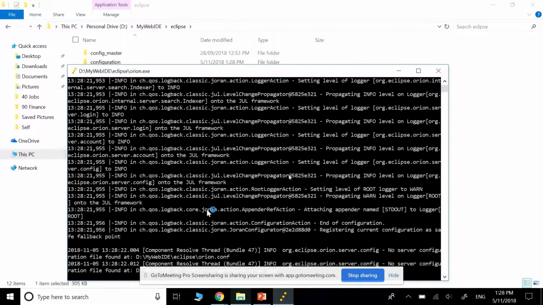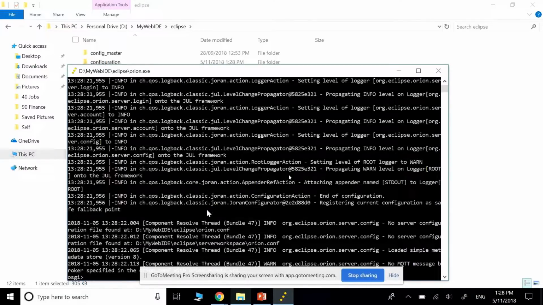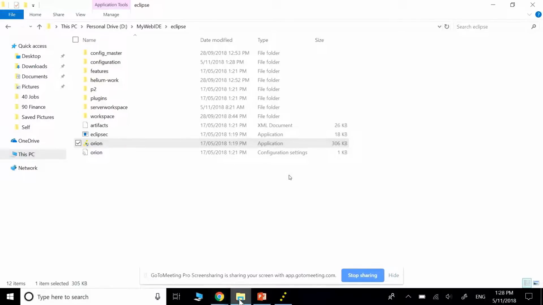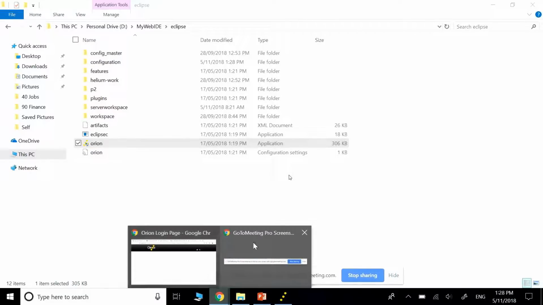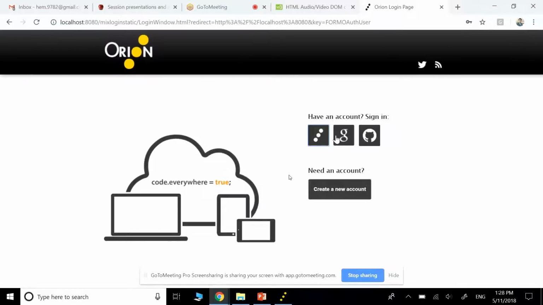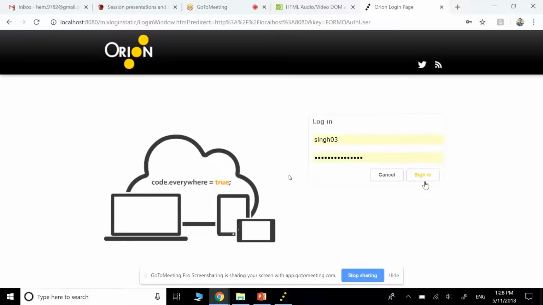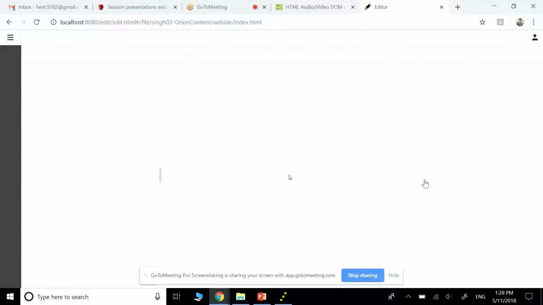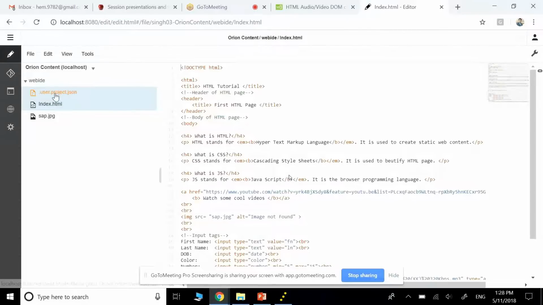Okay, so you choose the run as administrator, right? Yeah. Okay, please open the Web IDE now. Using Chrome only. That seems to be okay. Looks the same, I think.